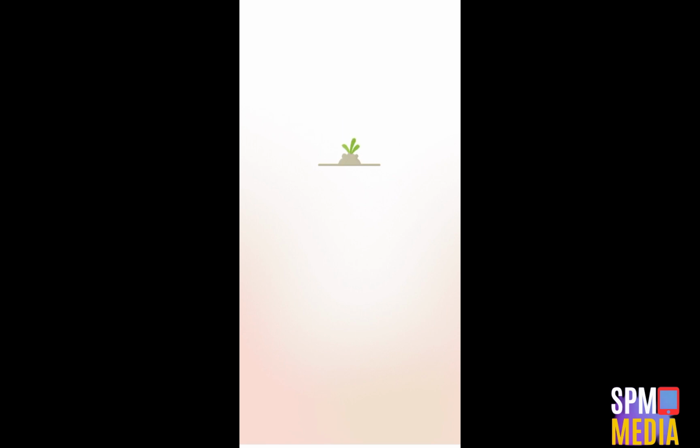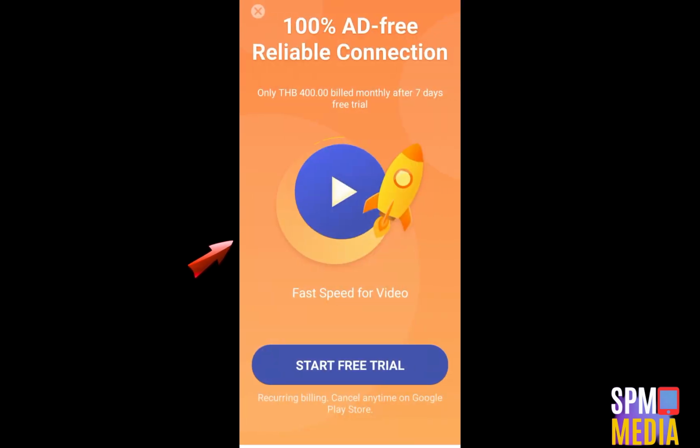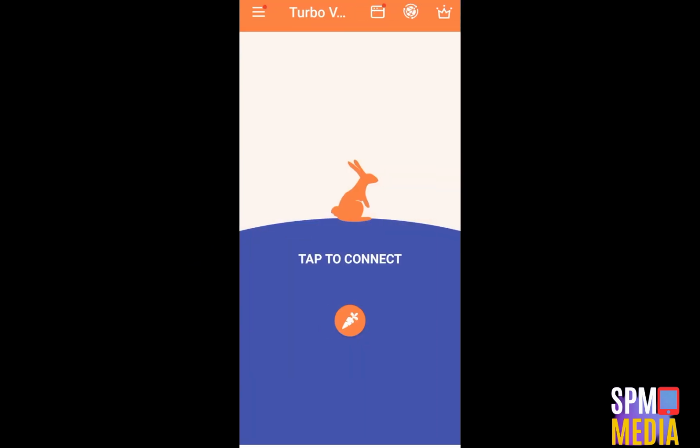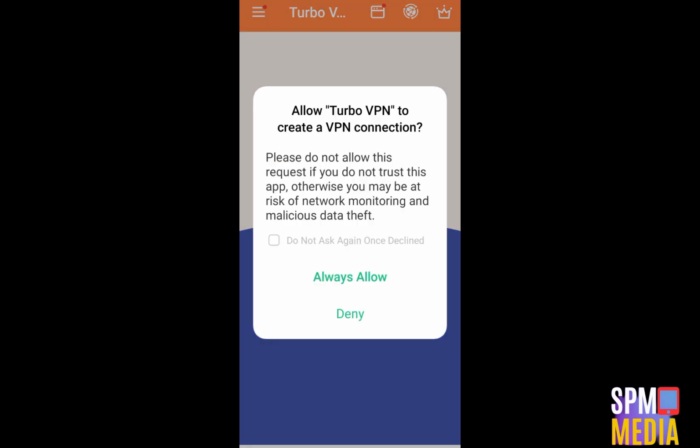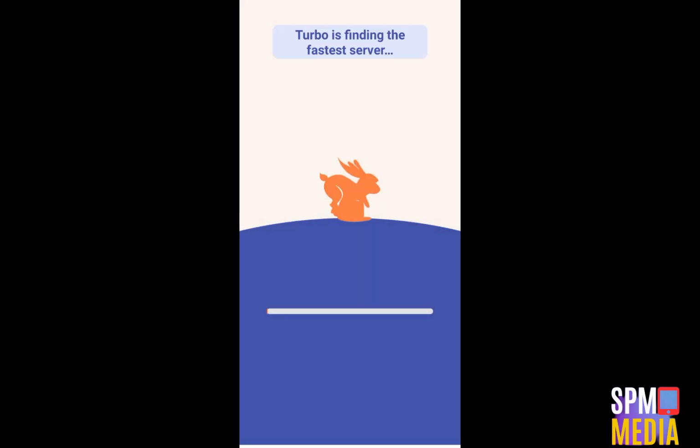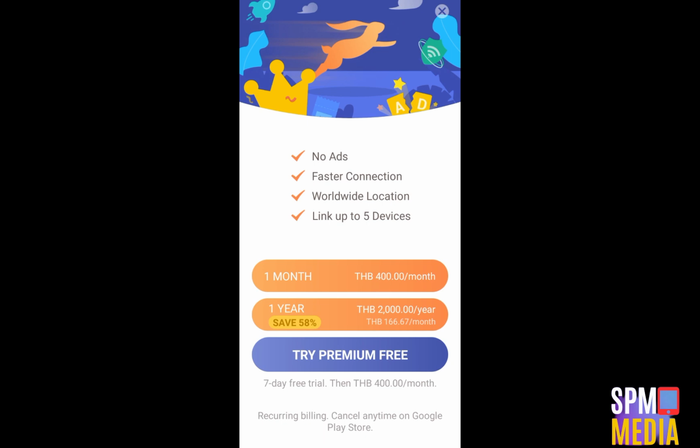So as you can see here, this is what it looks like. This is Turbo VPN, but actually you can select another VPN if you want to. So I will be connected to Singapore, and actually you can choose if you want here. But basically, all you have to do is make sure that you're connected to a strong internet, and then you can open your Instagram.